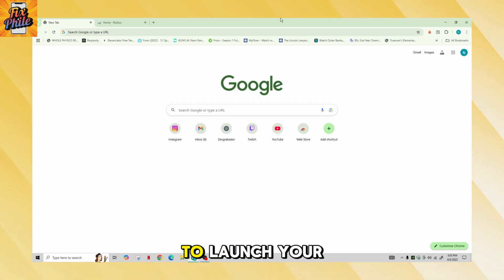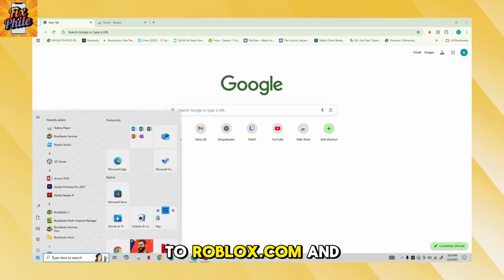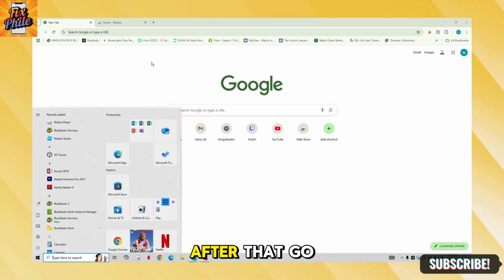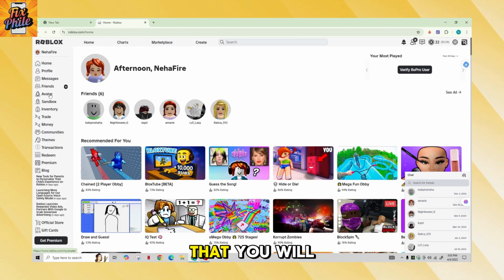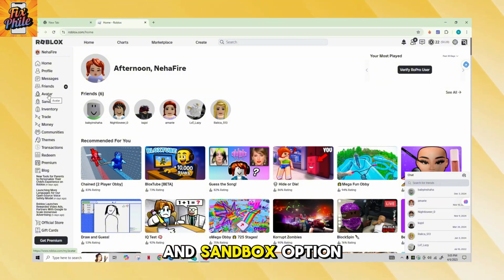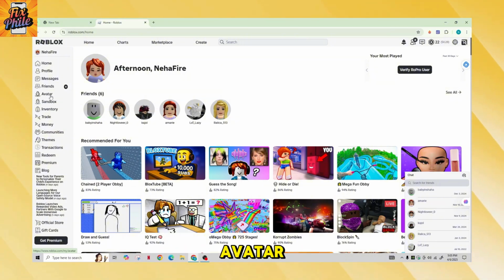So first of all, you need to launch your web browser and then go to roblox.com and log into your account. After that, go to the avatar section from the left-hand side of the screen that you will find between friends and sandbox option. Tap on your avatar.